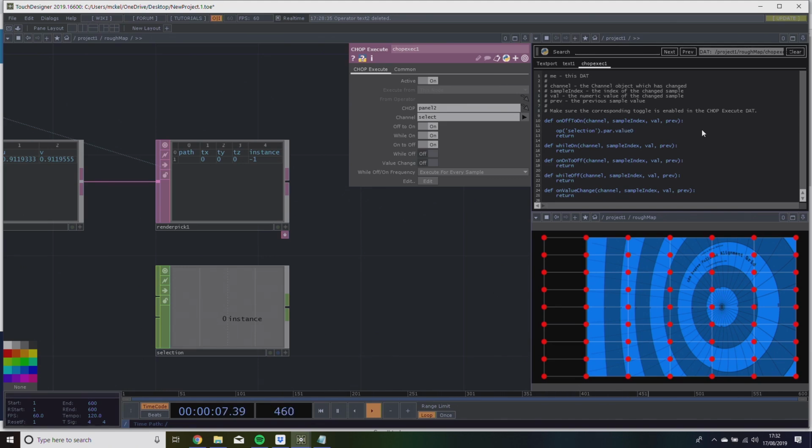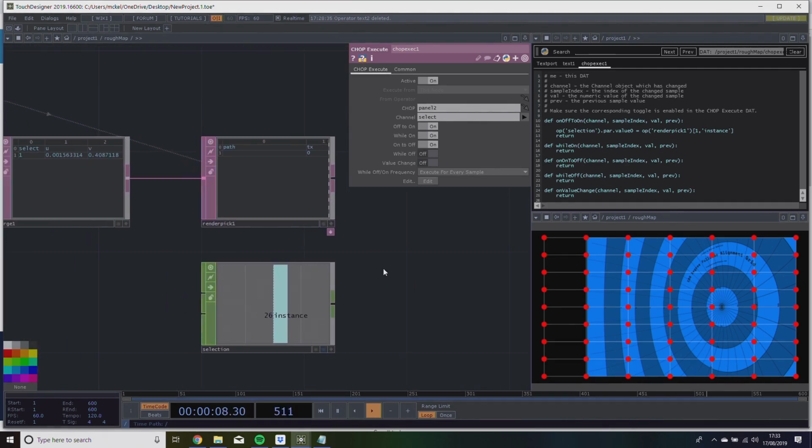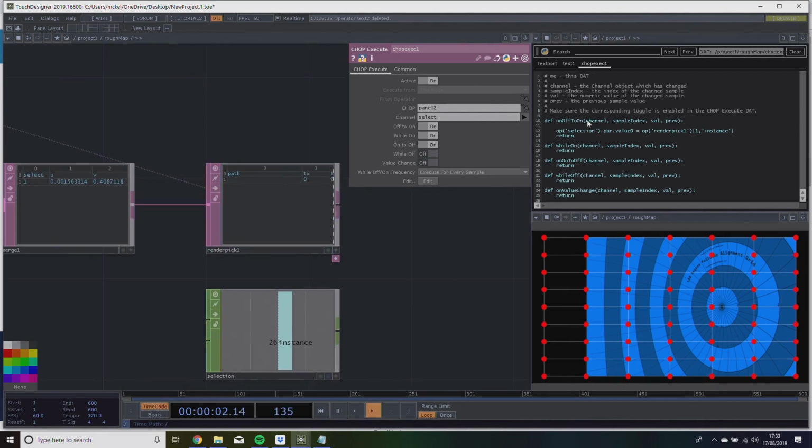So we basically want to go to the chop called selection, and place a value into its first parameter value, which in this case is instance. And we're going to set that equal to operator render pick 1, row 1. So that's 1 comma, and then I'm going to do instance. So anytime the mouse is clicked, it will go and get the instance value from this table here. So on to off, go to the selection value and make it equal to whatever the instance is.